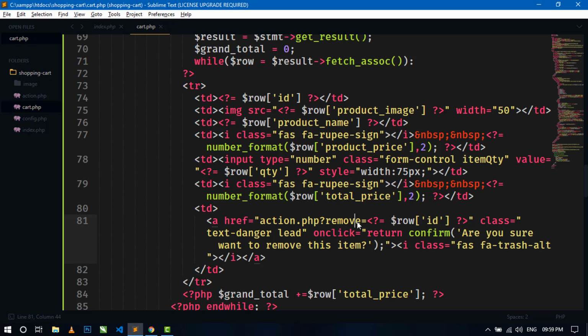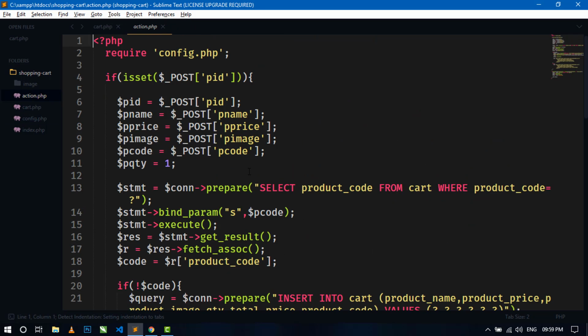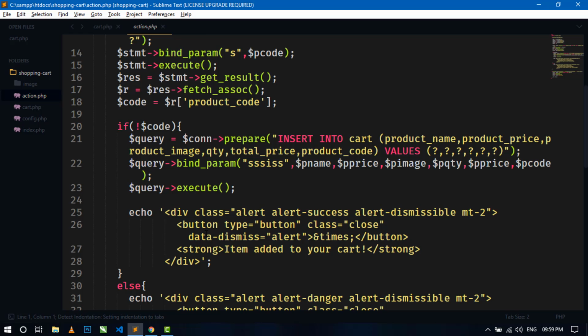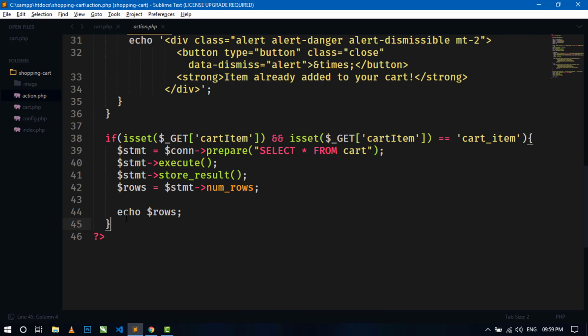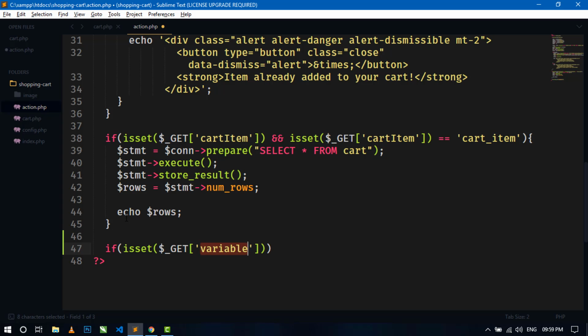So we are removing a particular product using this id, so we have to get this id in action.php because we are sending this id to action.php using this remove variable, or you can say remove is a string. So in action.php we have to write, just go below, and here I will use an if statement and isset, and we will get the remove variable.